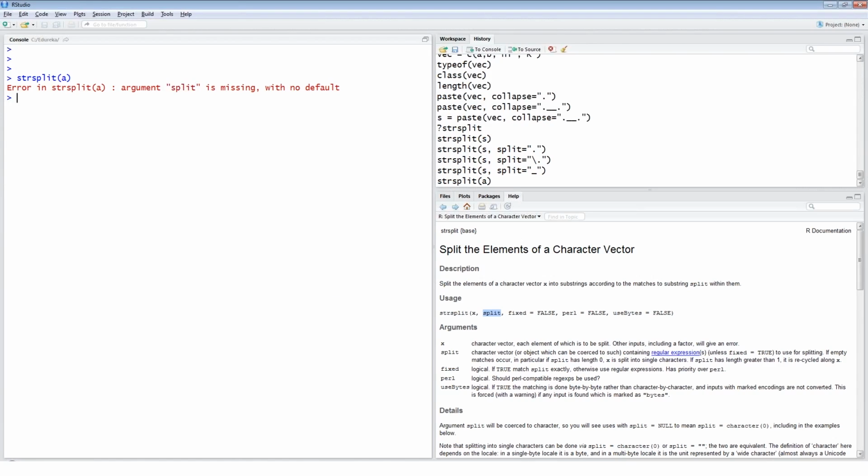In R, every attribute is a named attribute. So I can say split is equal to underscore, and x is equal to A. What I'm saying is I can give the named attributes essentially. These are the names of my arguments, and I'm providing the corresponding values for each of those arguments.